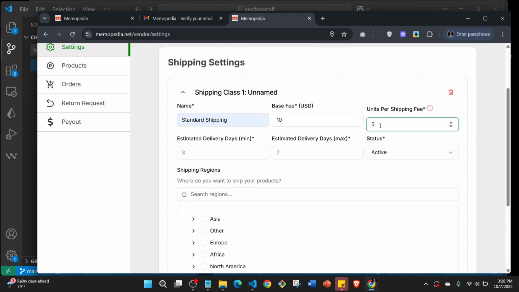You see? But I'm just going to select this as 2. So for example, if I have a phone on my store, then if a user adds 2 of that phone to their cart, they still get to pay the base fee of $10. So that's basically what unit per shipping fee means.